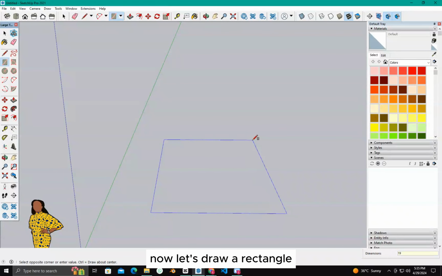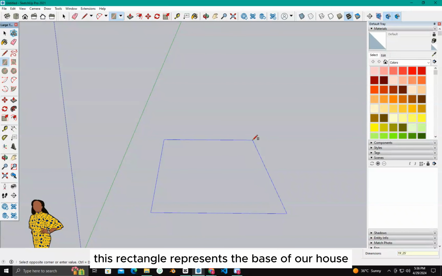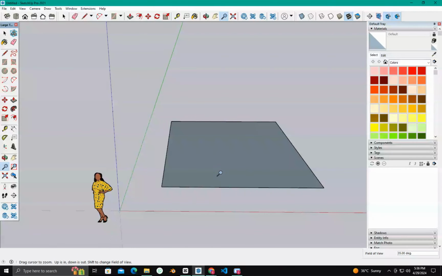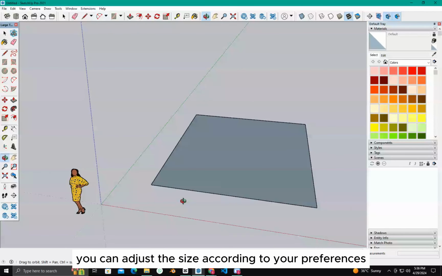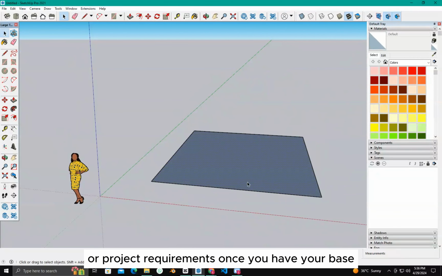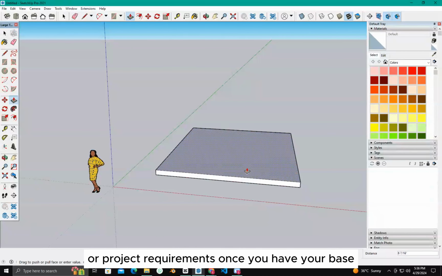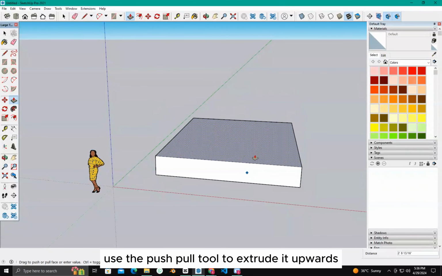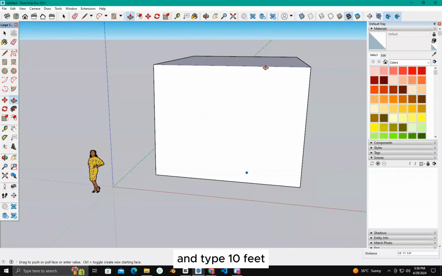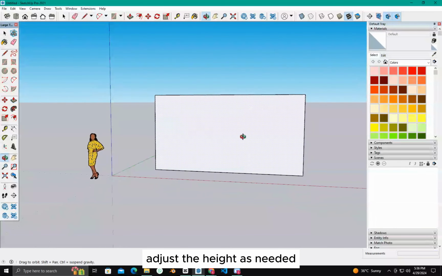Now, let's draw a rectangle. Type 19 feet, 20 feet, and hit enter. This rectangle represents the base of our house. Remember, you can adjust the size according to your preferences or project requirements. Once you have your base, use the push-pull tool to extrude it upwards and type 10 feet. This will create the walls of your house. Adjust the height as needed.